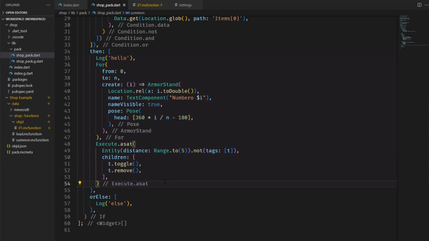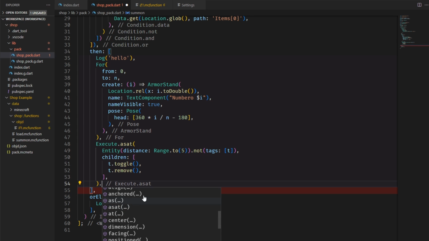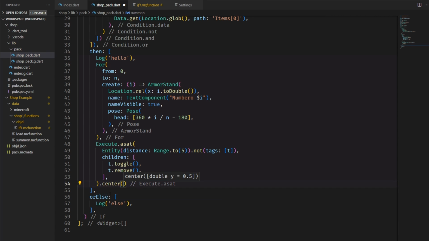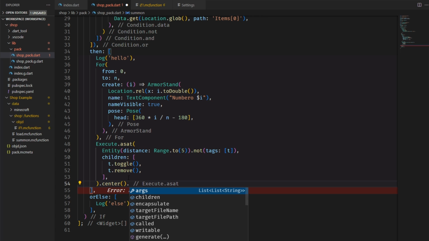Another thing which is a bit special is chaining execute commands. There you go, just to the very end of this execute widget, and then you can say dot and do a lot of things here. For example, you can center this entire thing, which will position the execution in the center of a block, and you can also say the y coordinate here, so you can move it up or down. And then again, you can say dot and do some other things here.